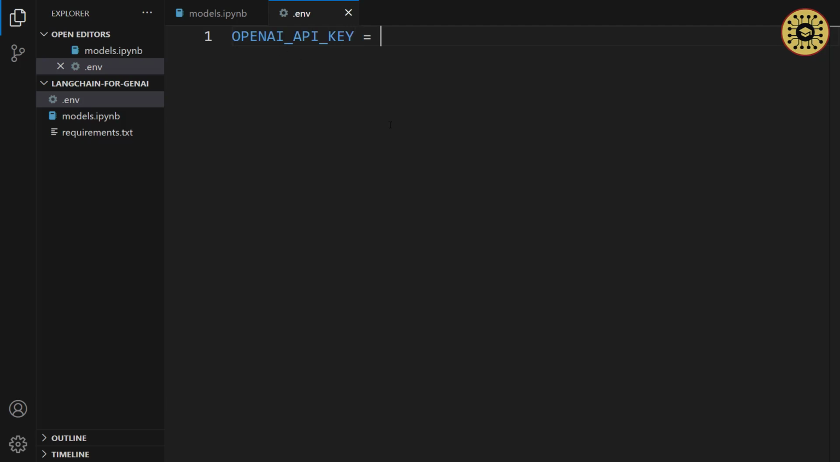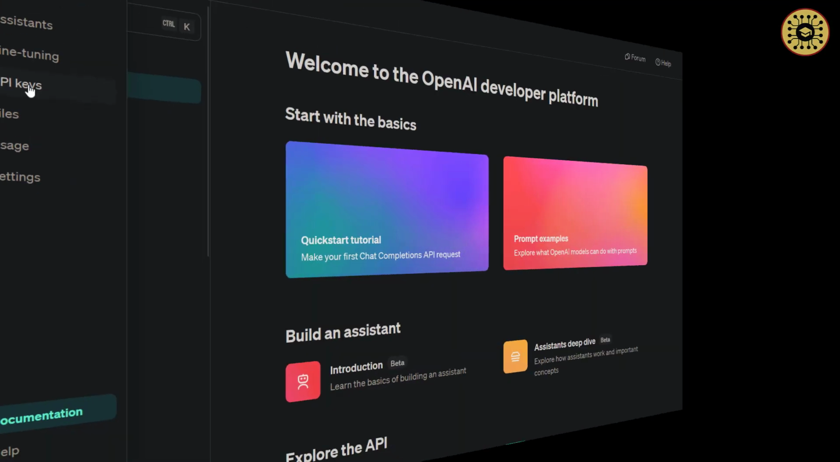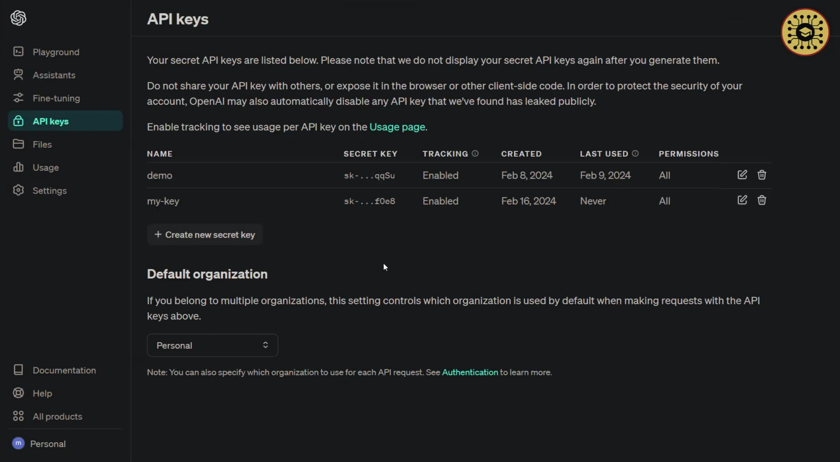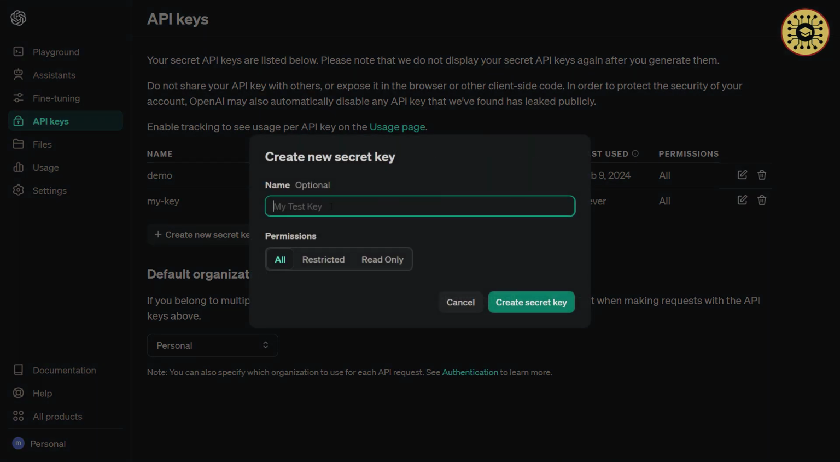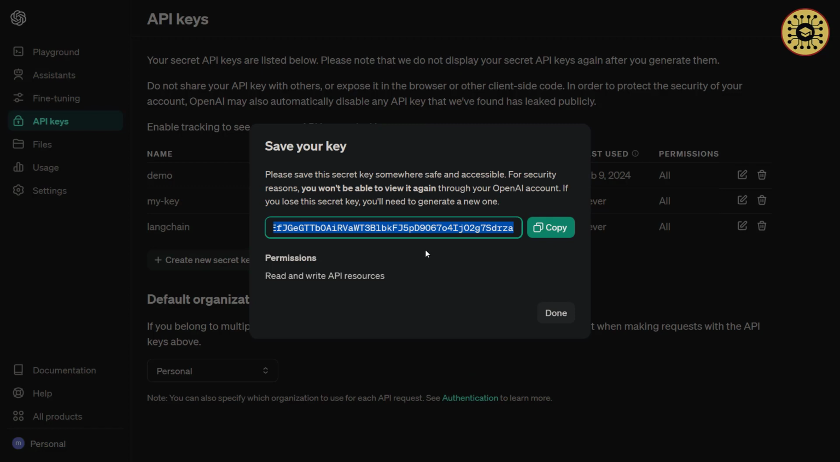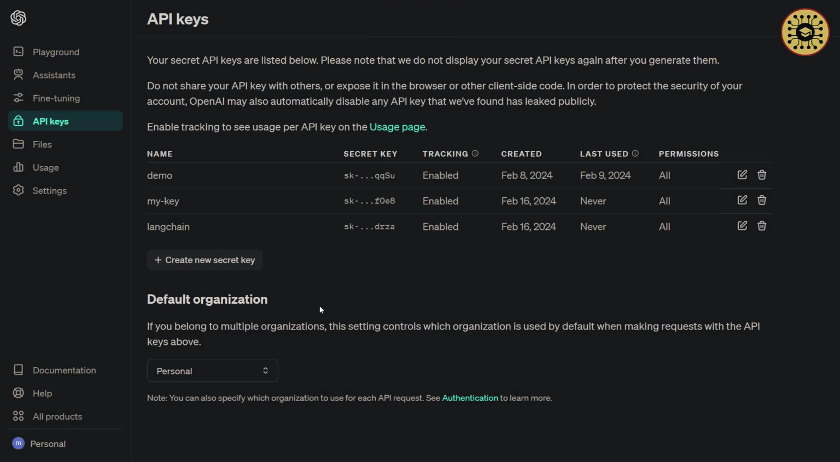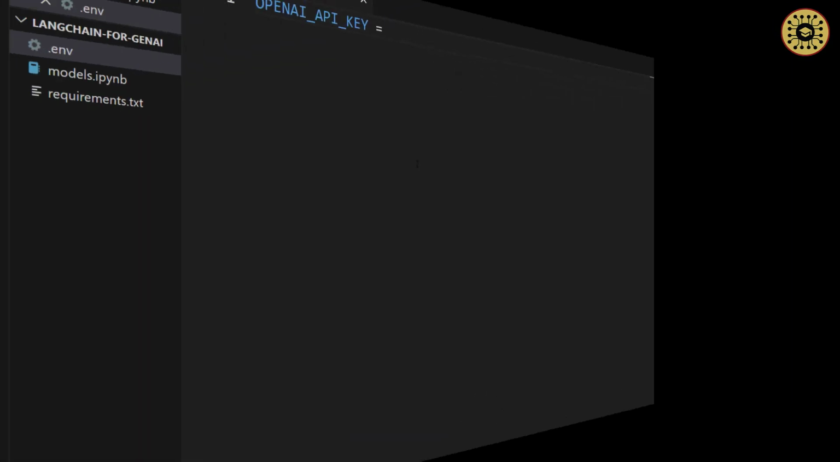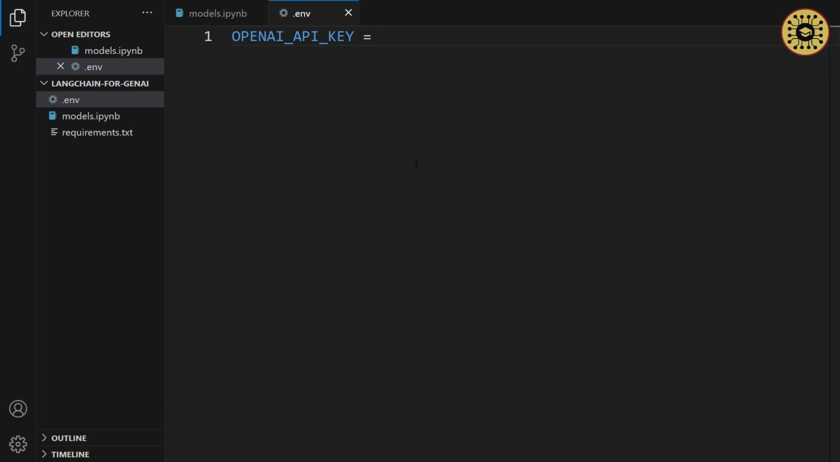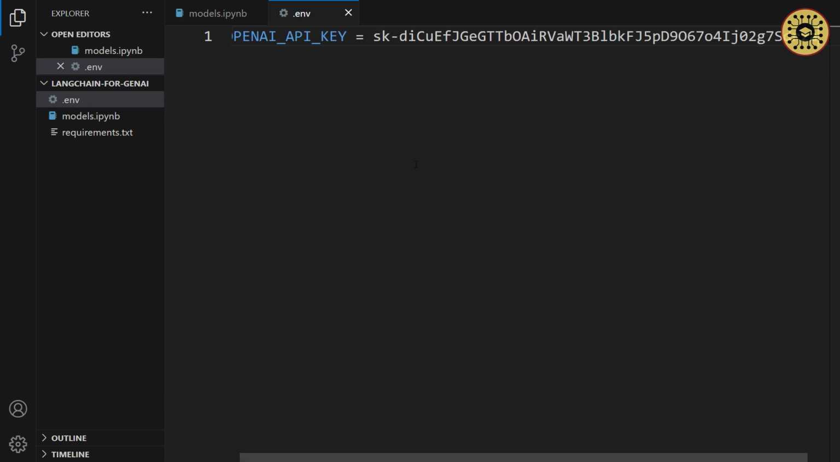Let's create an API key. To do this, let me go to the OpenAI website. Let's click API keys and then create new secret key. After that, let's give a name. Let's say LangChain. After that, let's press over here. Cool, here is the API key. Let me copy this API key. Don't worry, I'll delete this API key before uploading this video. Next, let's paste the API key here. Nice, our API key is ready.